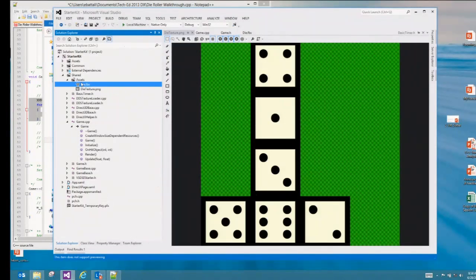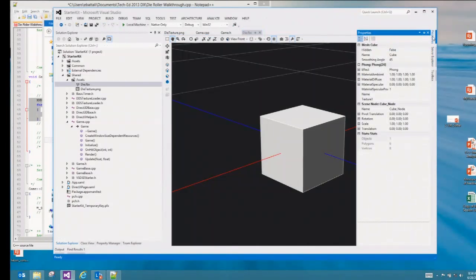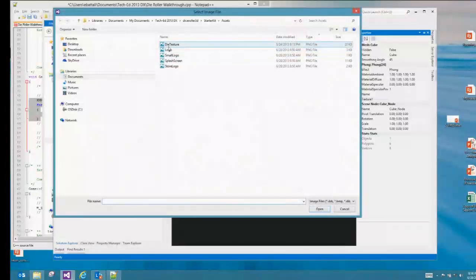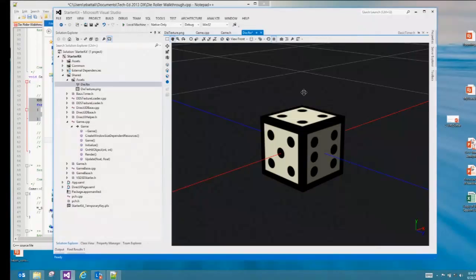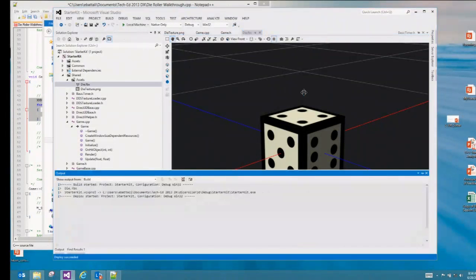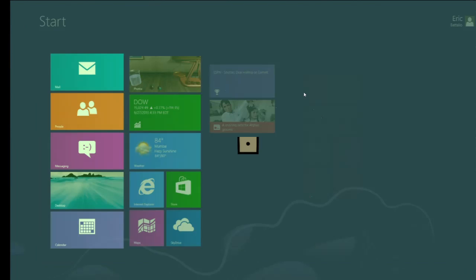So what I need to do is come back here, take a look at the properties. Texture 1. And it's that easy. So now we have a texture. Let's see if we get it when we run it. There it is. It is a little bit far away, though. Let's take care of that.